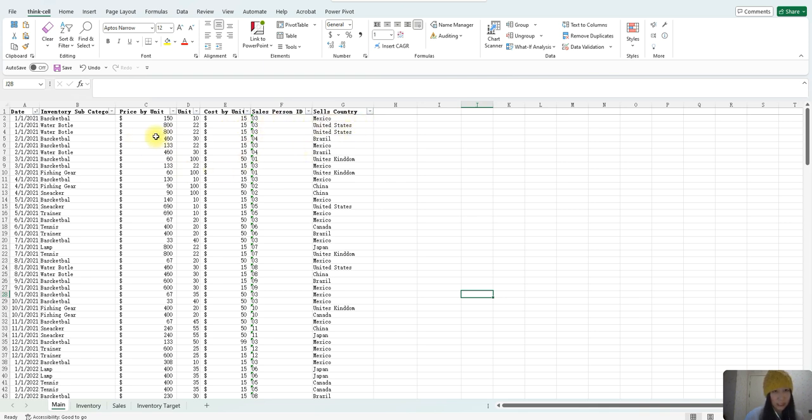So from this tab, we can know the total sales by multiplying the price per unit by the units. And since we also have the cost here, we can know the profit, which is the price per unit minus the cost, multiplied by the unit numbers.